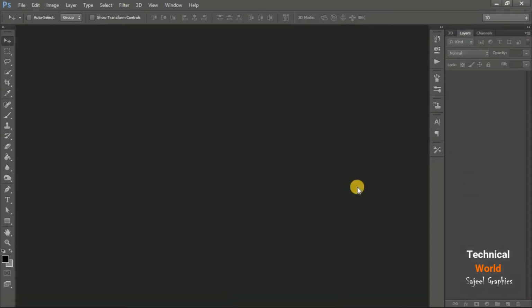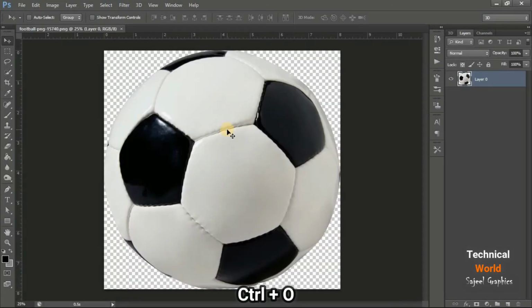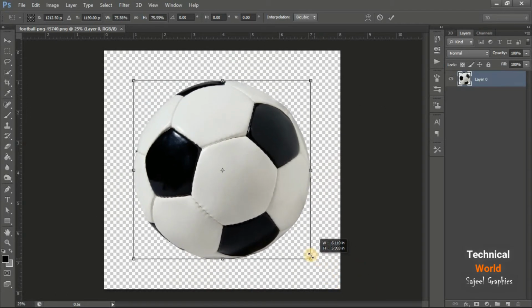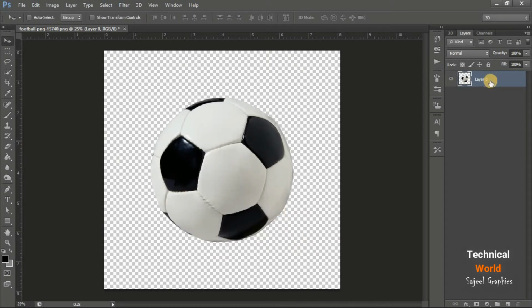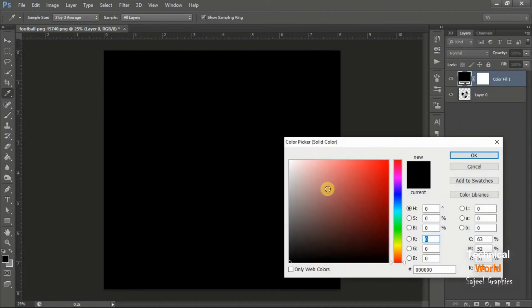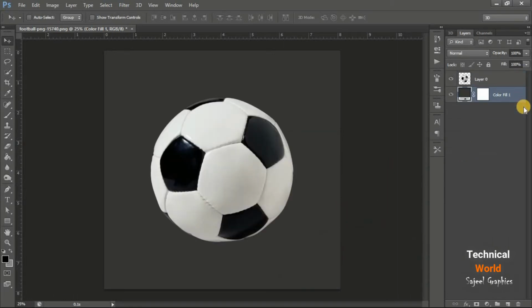So we are in our Photoshop, and first of all I will open my image by pressing Ctrl/Command O, and I will select this image. You can see this football, and I will decrease its size a little bit, and I think this is sufficient. It looks much better. So I will double click on this, and this is layer 0, and now I will go to the adjustment layer and select solid color. Here I will select the gray color, light gray or dark, like this. I think it's better, and select OK and keep this layer below the 0 layer.